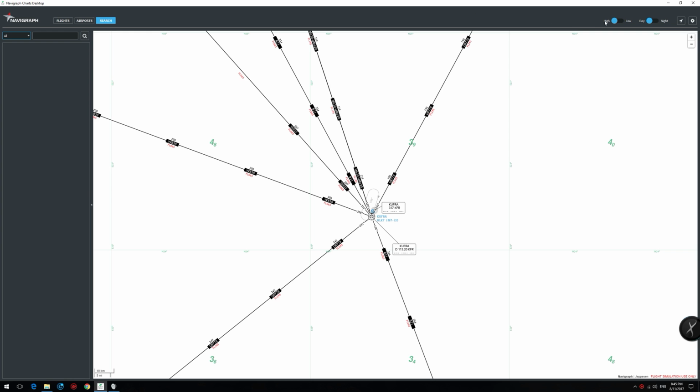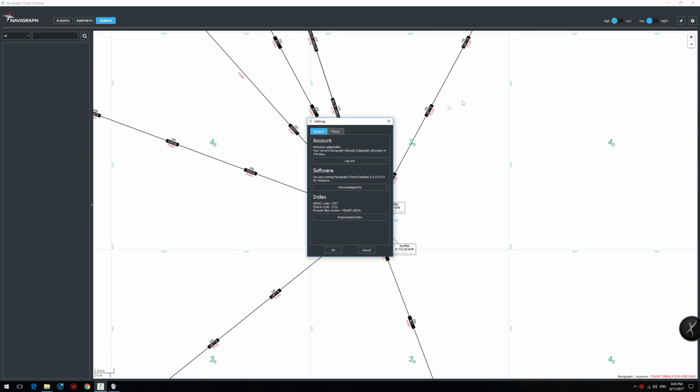On the right side of the user interface, you can toggle high and low airways, as well as change the color scheme from day to night. This button here connects to the moving maps. It connects the simulator to the moving maps, and it works for P3D as well as X-Plane 11. We are going to be using X-Plane 11 to simulate this later in the video. The settings button will provide you with the account information as well as the software version and the current index.